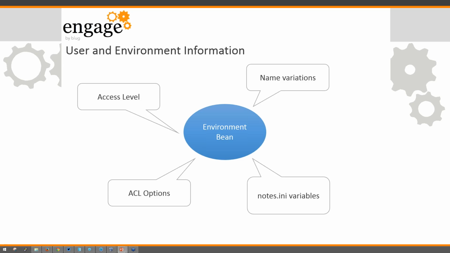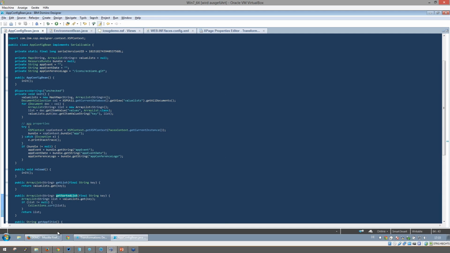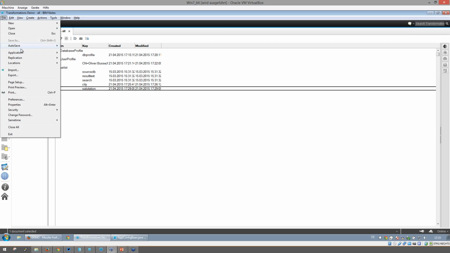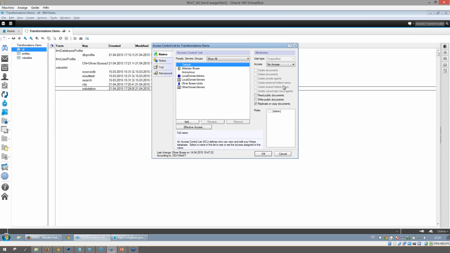So what is the user? Is it a reader? Is it an editor, or even more? You can compute it very easily. And this is most important and most convenient: using and reading the ACL options. With ACL options, I mean those little guys on the right side, the checkboxes.